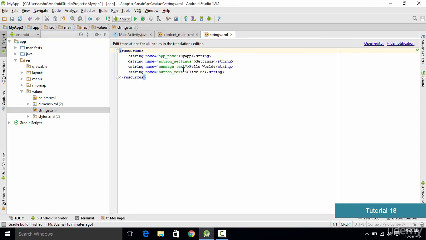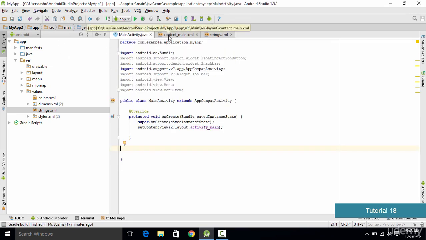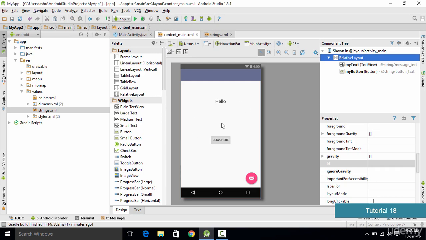As you can see, we have our text as well as button stored right here in the form of a resource. Let's say you want to change the text, or the button text, you could just delete the previous text. Let's say we want to change it to hello, and let's say we want to change the button text to click here. We simply make the changes to the strings.xml file, and as you can notice, when we switch to our content_main.xml, the text has been changed.